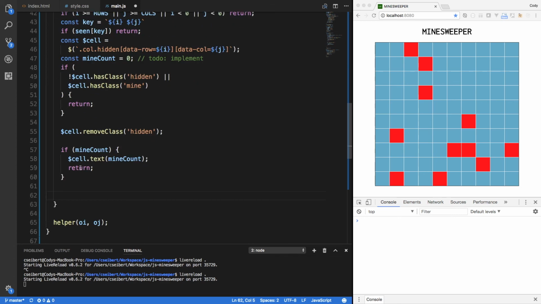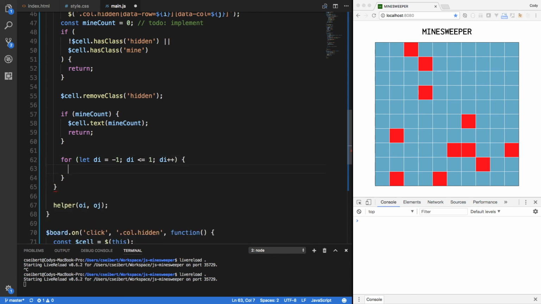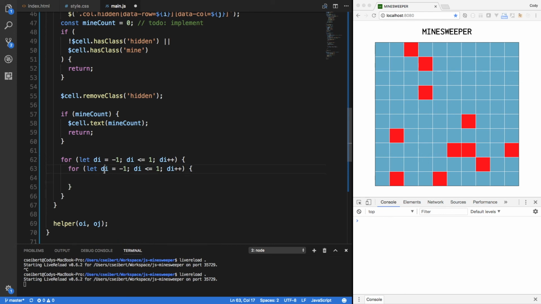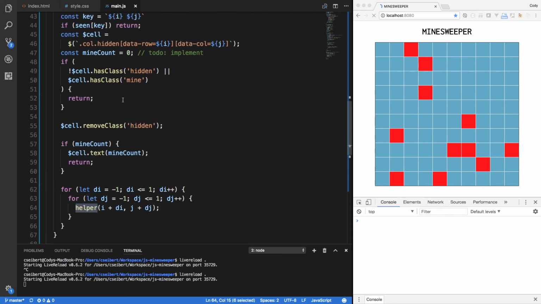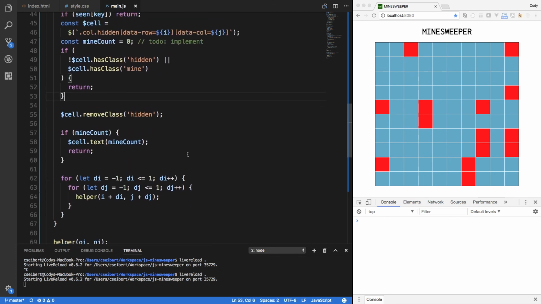And then lastly, in our recursive function, we basically just need to keep on checking all the adjacent spots. So we could easily do that with a double for loop, which we just go from -1 to +1. I'll loop in the di direction and I'll loop in the dj direction. And then I'll just recall this helper function by adding i to di and adding j to dj and then call helper. And that will continuously do the recursive function until we've reached a spot with a number.